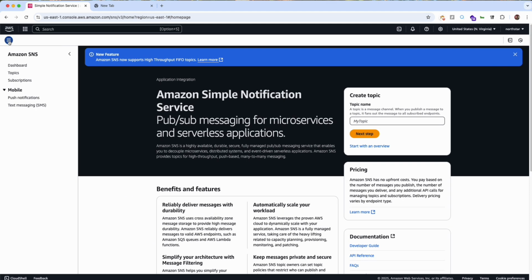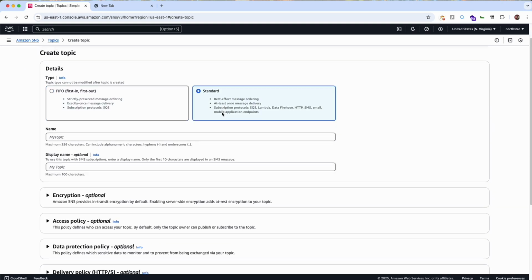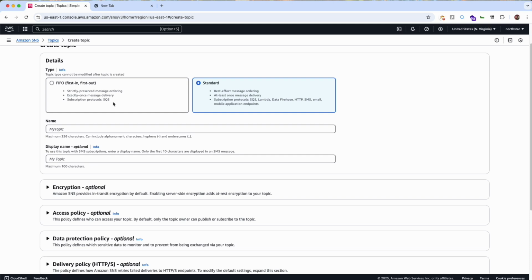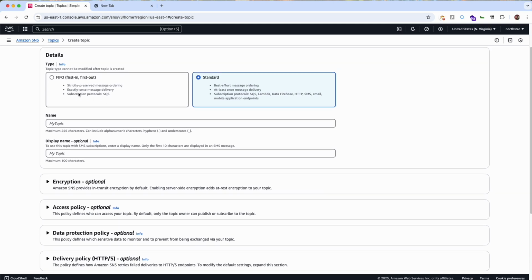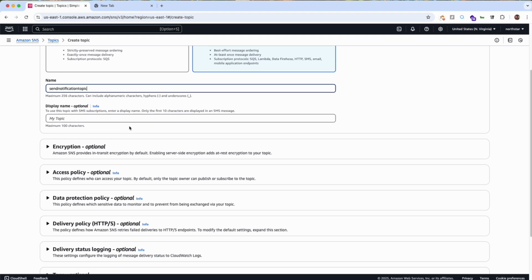SNS is the Simple Notification Service. Here we have to create two things. The first one is a topic. Let me create a topic. Here we are going with standard. If you're going to send a lot of email notifications, at that time we can opt in for first in, first out. So here let's create a standard topic, called send notification topic. Okay, this would be good.